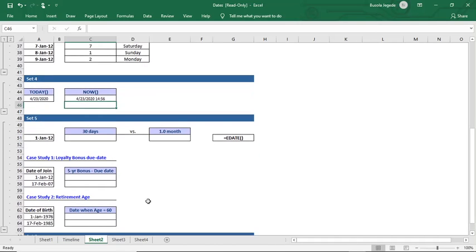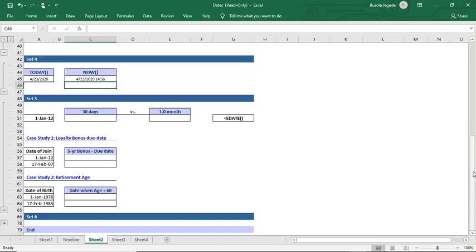Set 5. And okay, what if I want to know what the date will be after 30 days? How do I do this? So from 1st of January 2012, I want to know what the date is going to be after 30 days. How do you do this? You just enter the date, and because all dates are values, they are numbers in Excel, you can just enter plus 30, and it shows you that after 30 days from 1st of January, you have the 31st of January 2012.